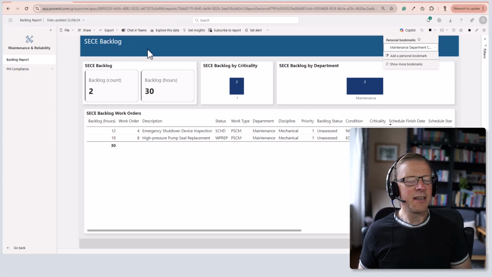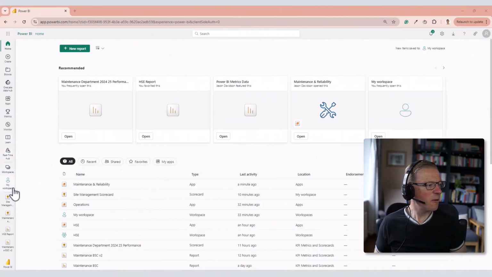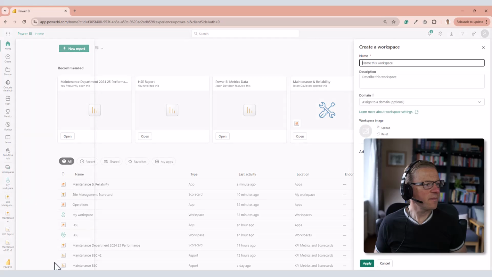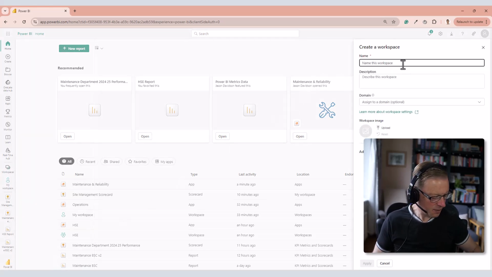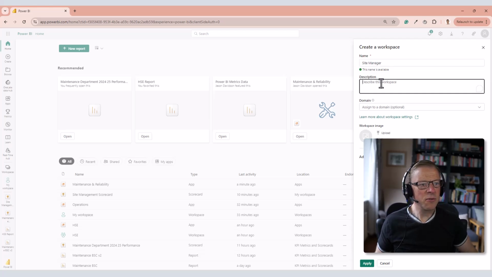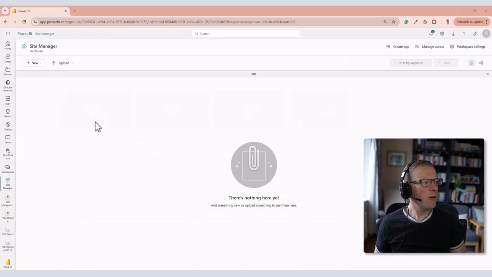So the next thing, and the first option we're going to go through today, is to create a site manager's app. I'm just going to go through the process of that and some of the pros and cons of creating a role-specific app. Okay, so I'm back in the Power BI homepage, and I'm going to go into workspaces, and we're going to create a new workspace. I'm going to call this one Site Manager, and I'm just going to copy that and add it into the description. We're going to do that anyway, and then we're just going to apply that. Okay, so we've got an app here.